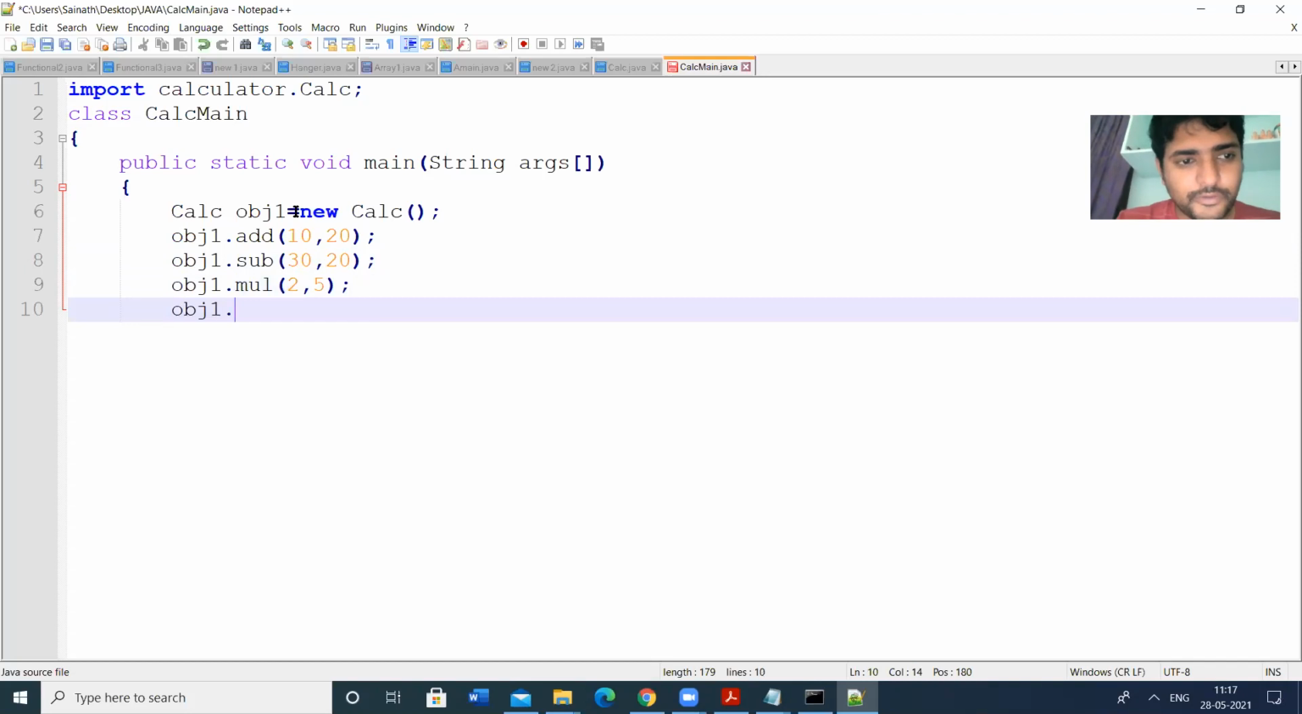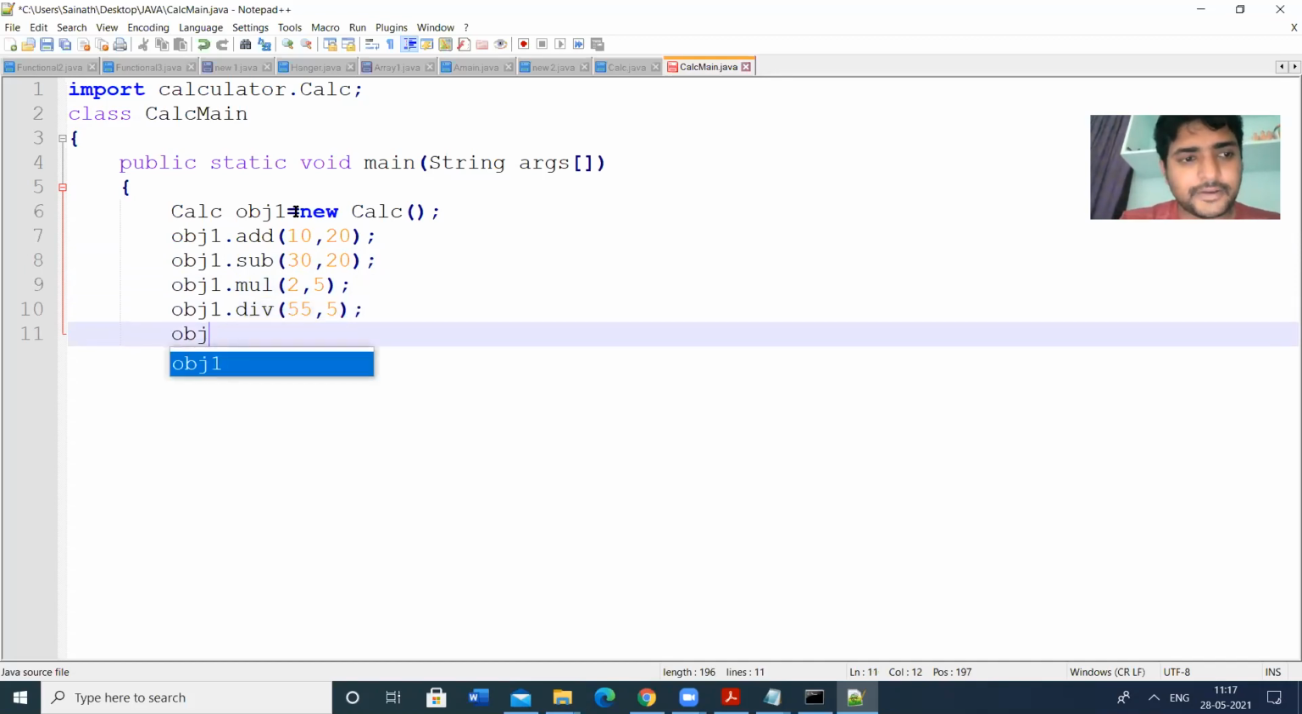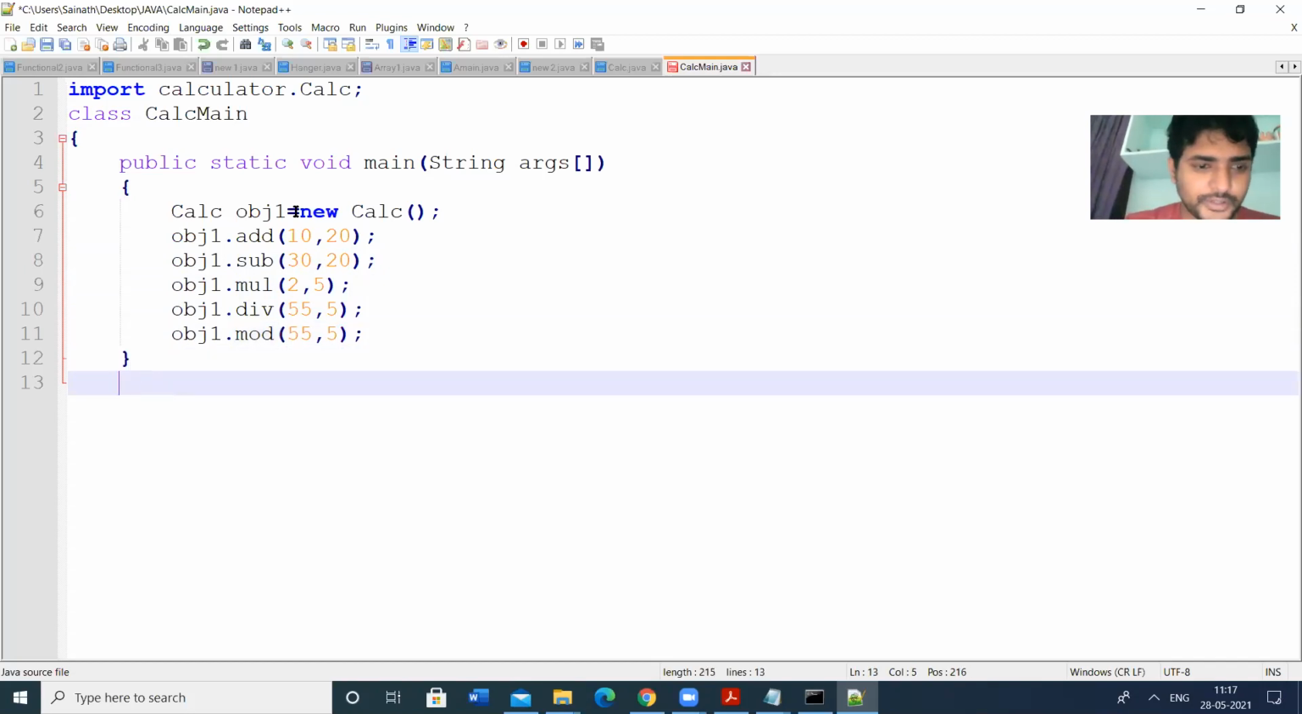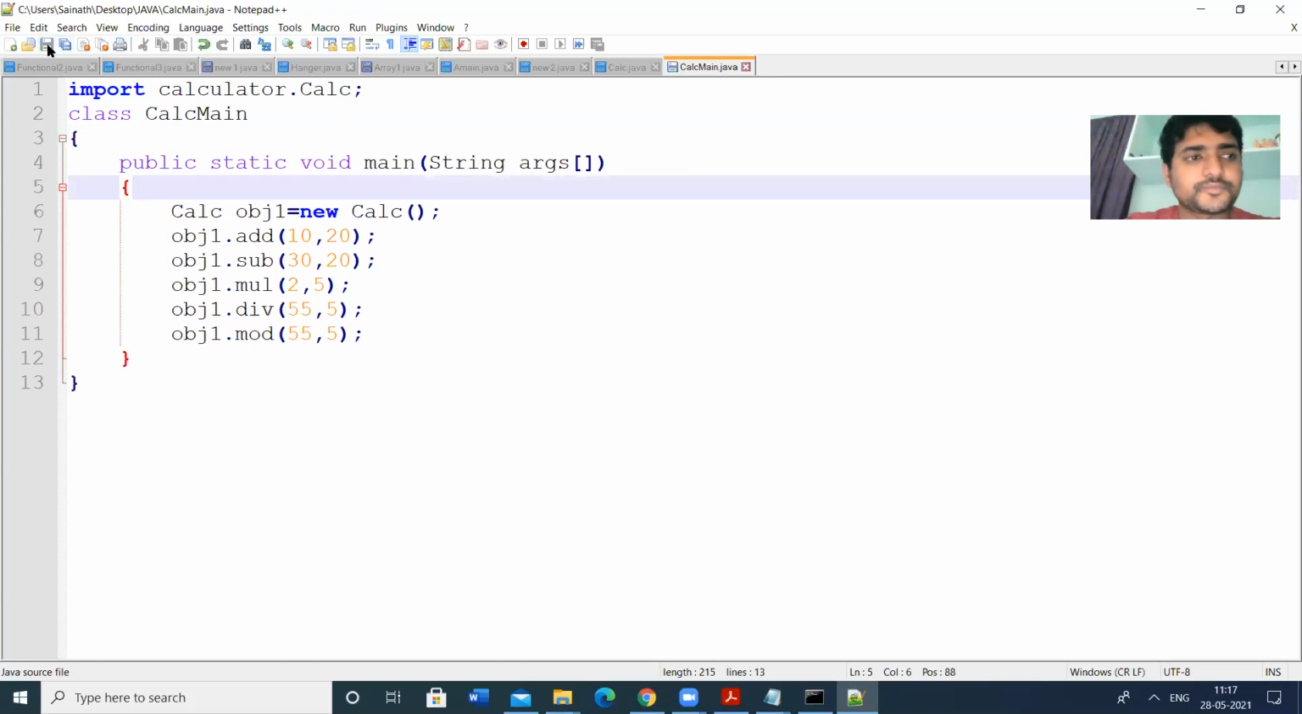Then I am invoking the method division, 55 by 5. Next I have created the method mod, 55 mod 5. So these are the methods. I am closing the main method. I am closing the main class. So save this one. So this is my application program.